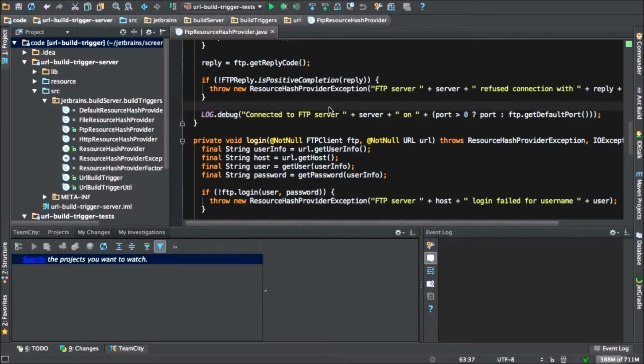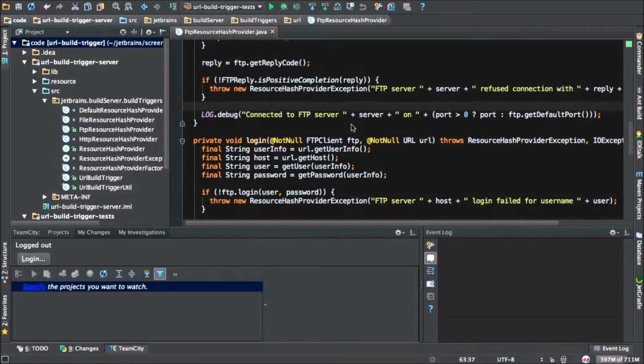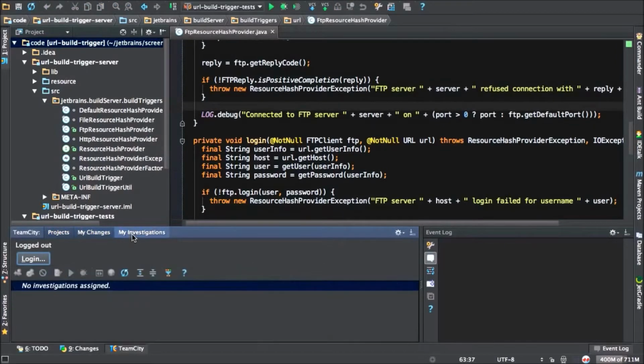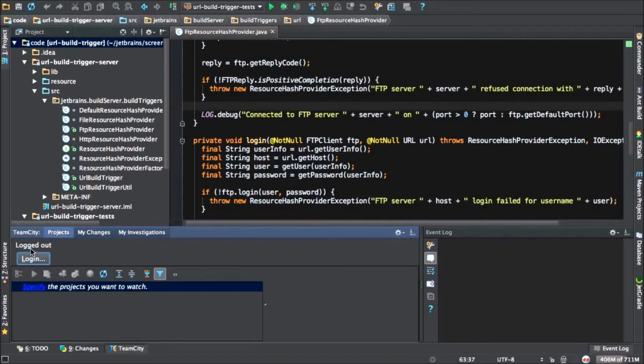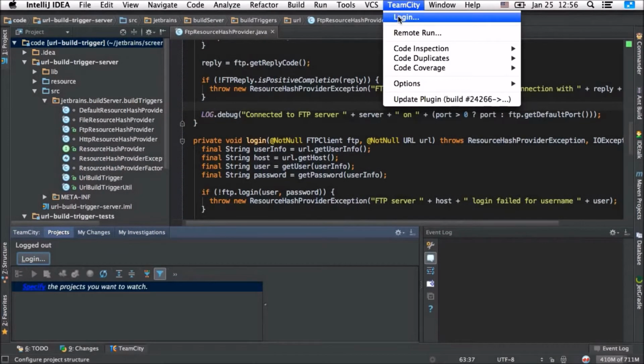Here I am in IDEA and I have installed the Teamcity plugin for IDEA. Now I'm showing you the example in IDEA, but this is also supported in Eclipse and Visual Studio. At the bottom of our screen we can see a Teamcity tab, and here I can see the projects, I can see my changes and my investigations. And there's a button here that says that I'm logged out so I can log in again. I can also access this from the menu by Teamcity Login.